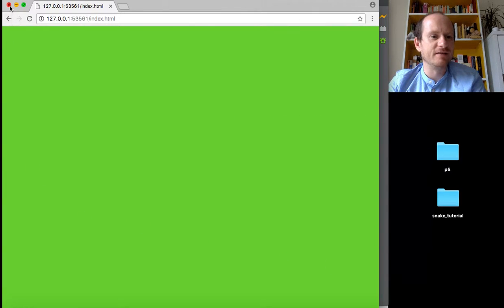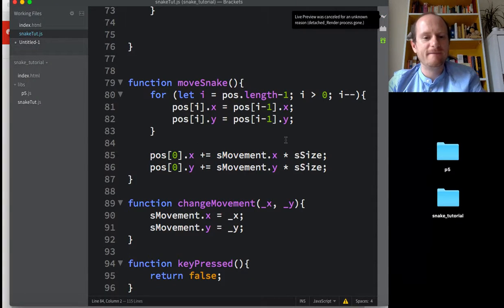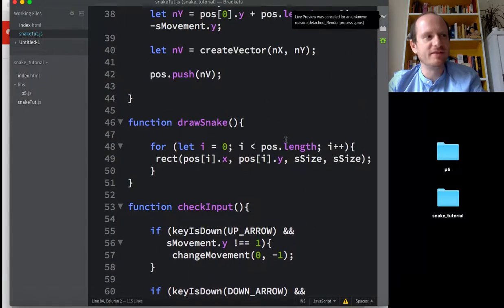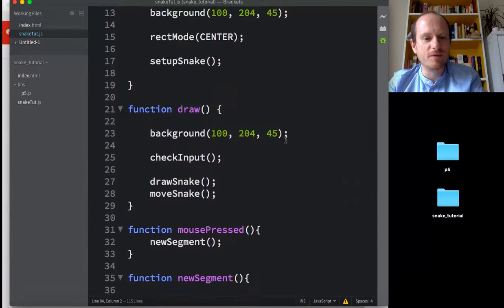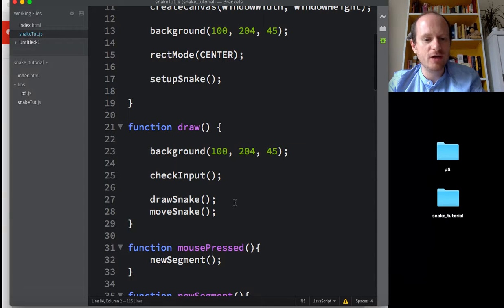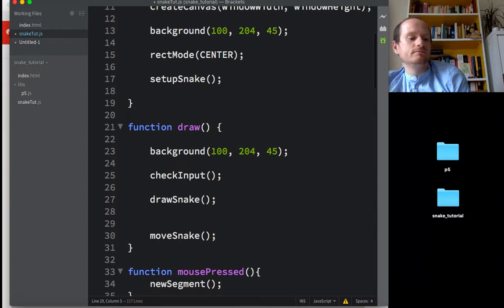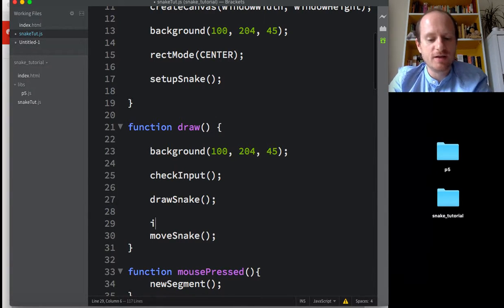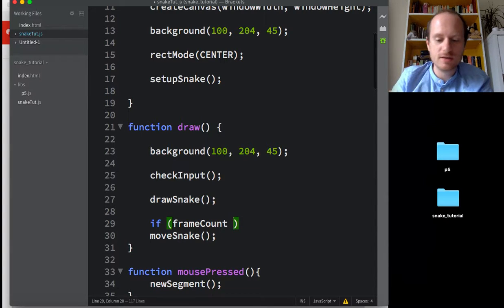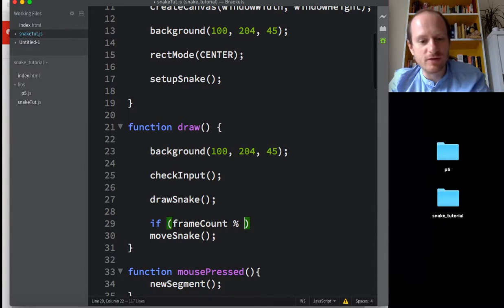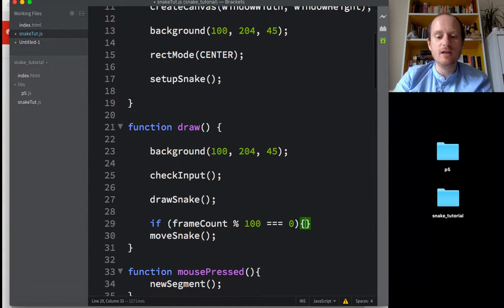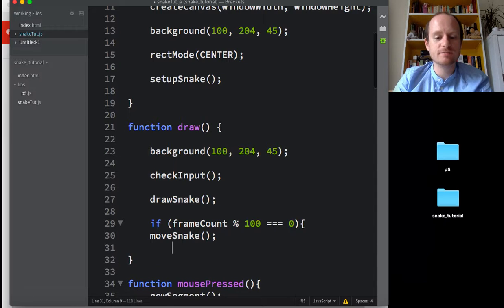Let's slow that down. So what we could do, I'm sure I'm doing this in a terrible way. What else could we do? In the draw loop, I'm only going to move the snake, let's say every, I don't know, 100 frames or something. So if frame count modulo, where's my percentage? Modulo 100 equals 0, then move the snake.